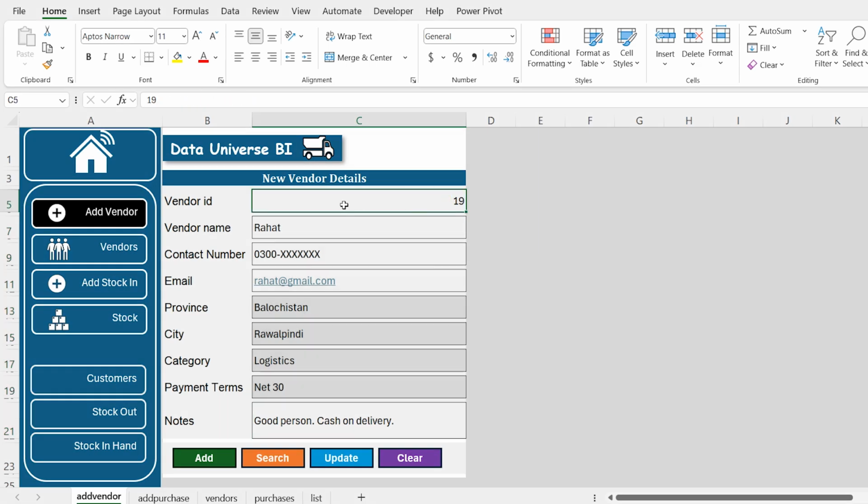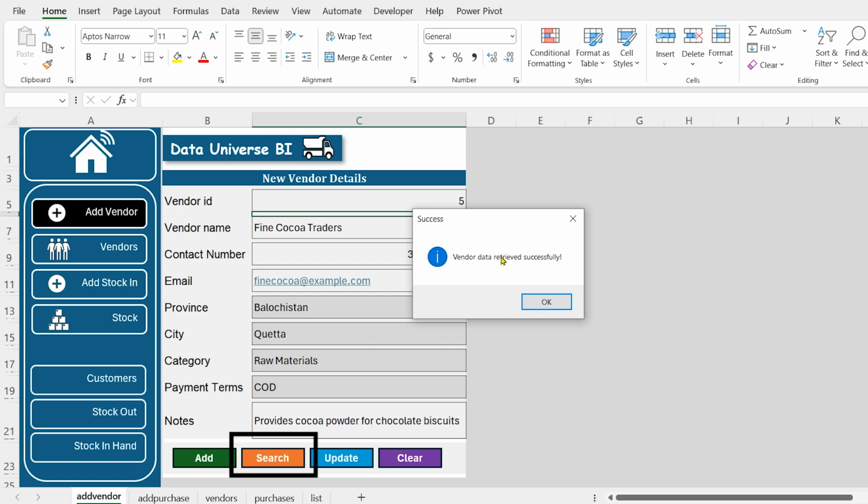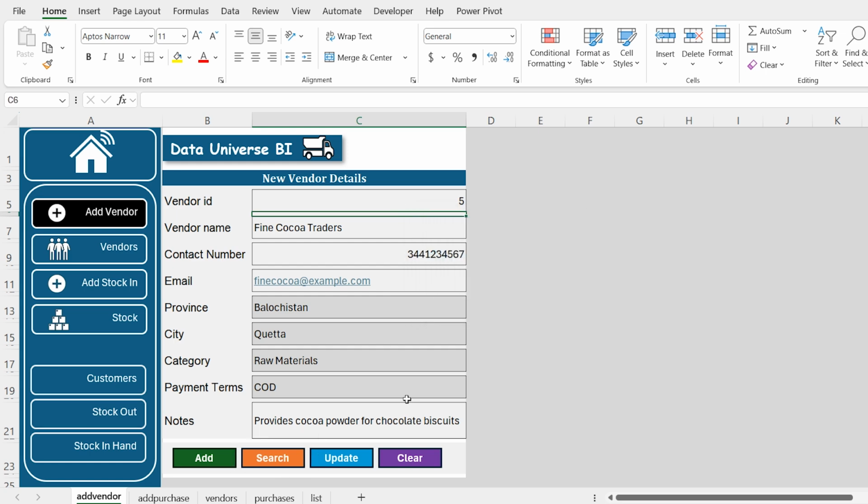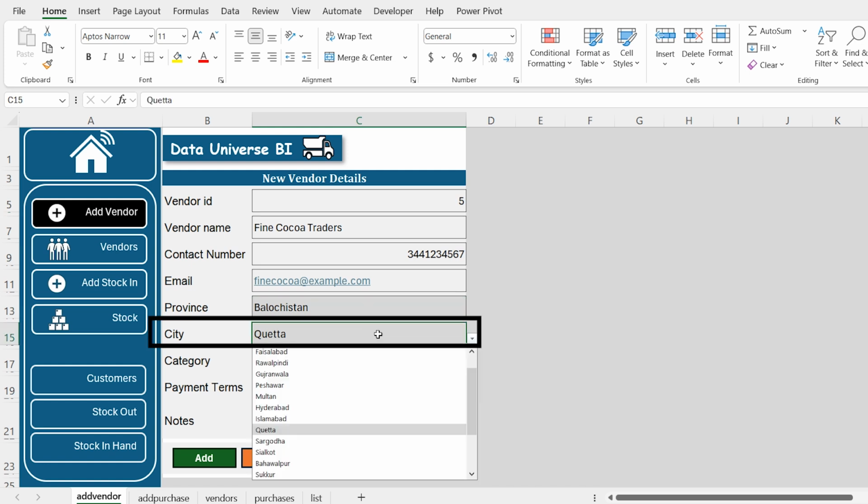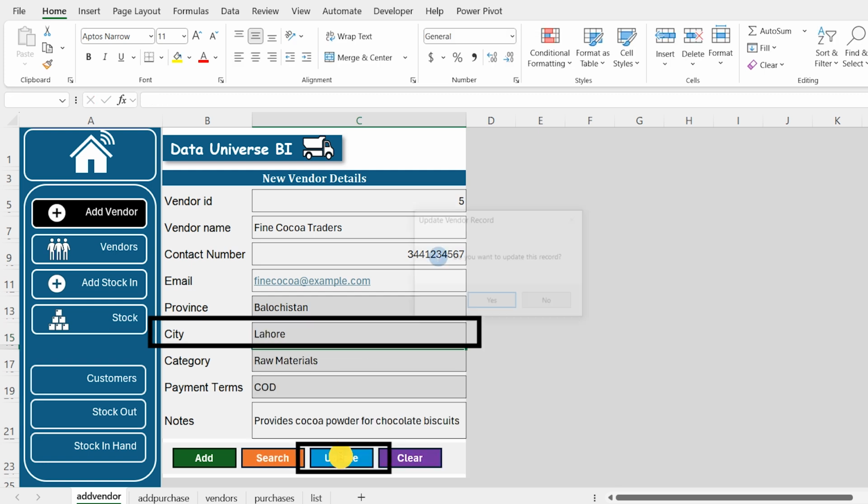Searching and updating vendor data. Let's say you need to check details for a specific vendor. Just enter the vendor ID, for example, 5, and click Search. Instantly, all the vendor details appear. Need to update any information? No problem. Suppose we need to change the city from Quetta to Lahore. Select Lahore from the drop-down, click Update.